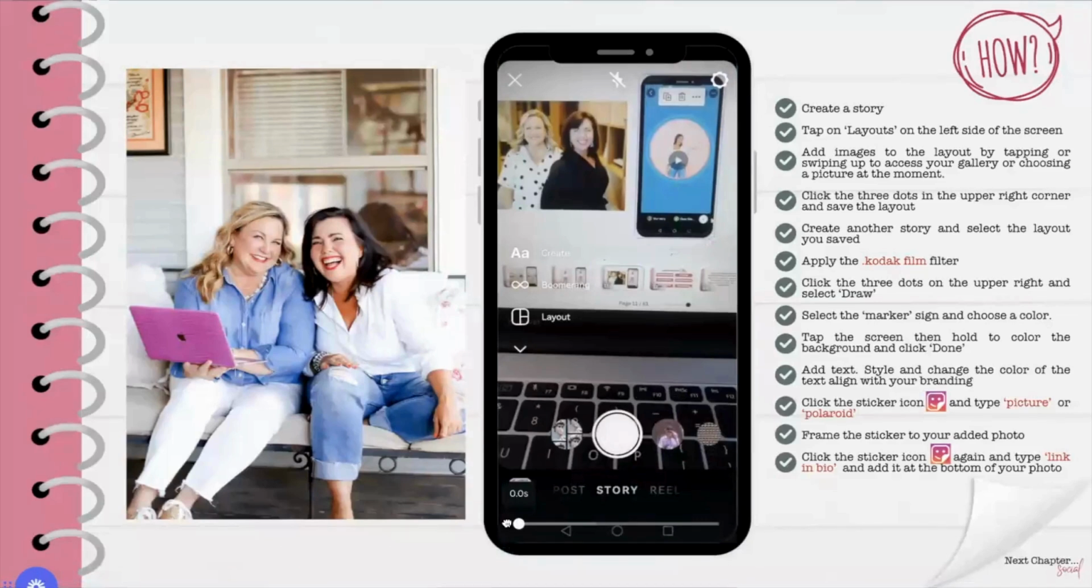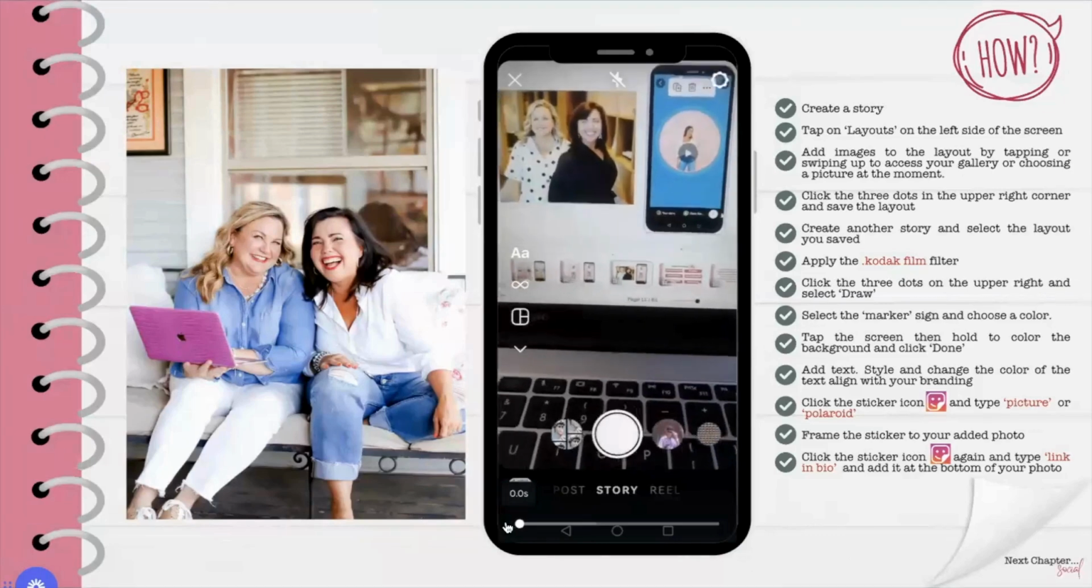Add the images to the layout. So when you click on layout, it's going to give you different options. You're going to choose the option that is in here and that we use, and then it's going to allow you to add your images to it. So watch, and then I'll pause it.